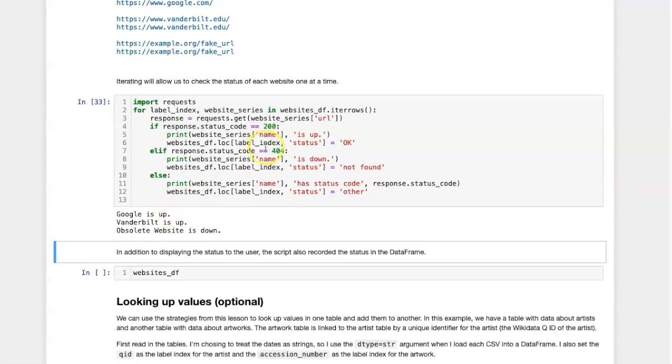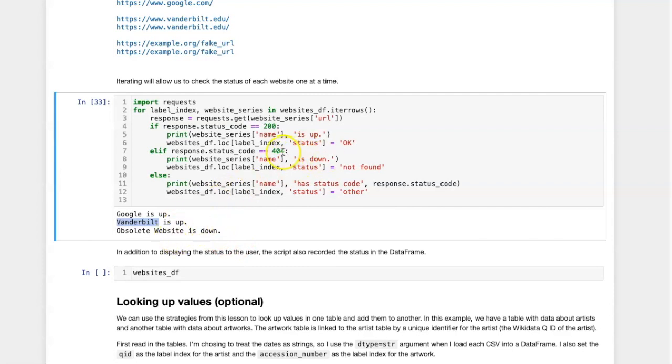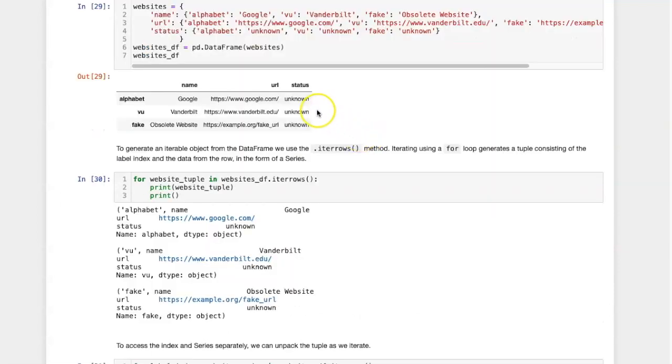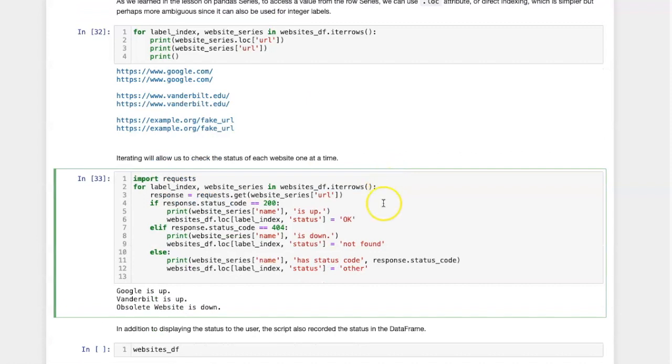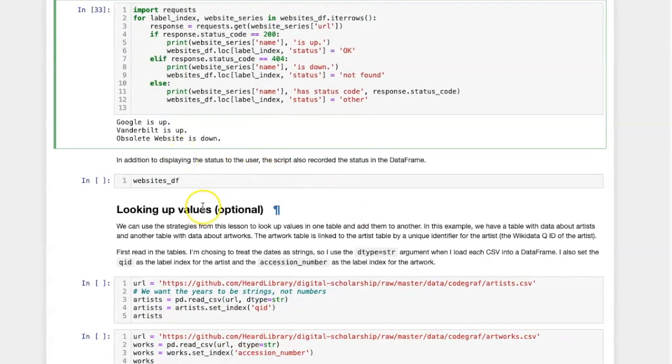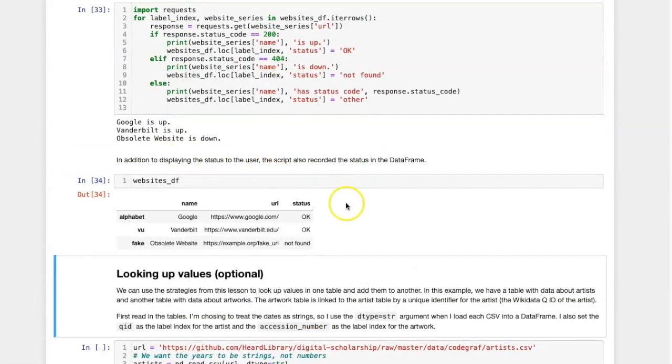We see that the two real URLs, Google and Vanderbilt, got 200s and it printed that the status was good. The fake URL got a 404 response and it printed out that it was down. Another thing that I did was to replace the value of status with a new status depending on what happened in the loop: OK, not found, or other. If I print out the data frame, I can see what the statuses were. OK for the first two and not found for the fake URL.